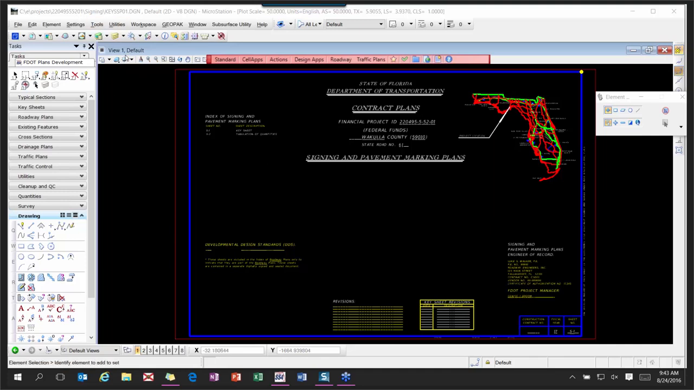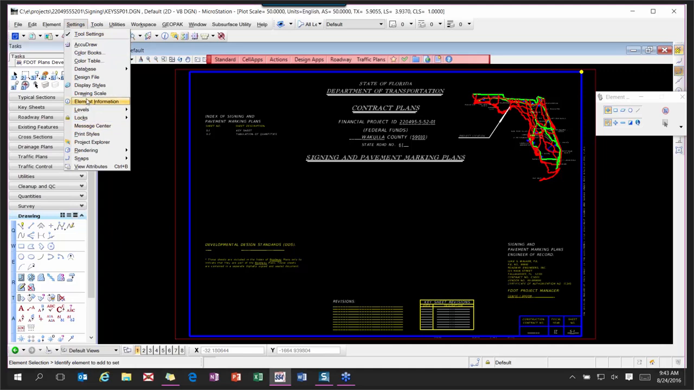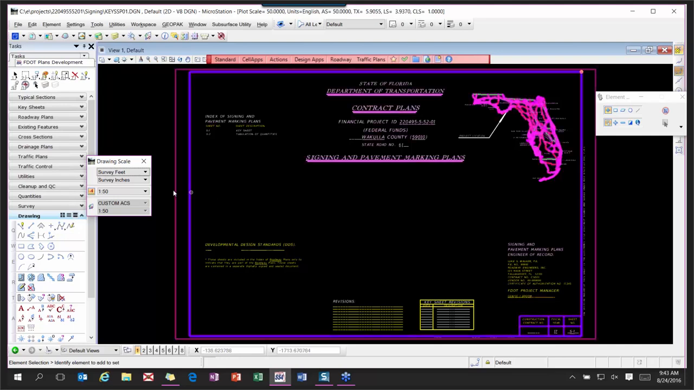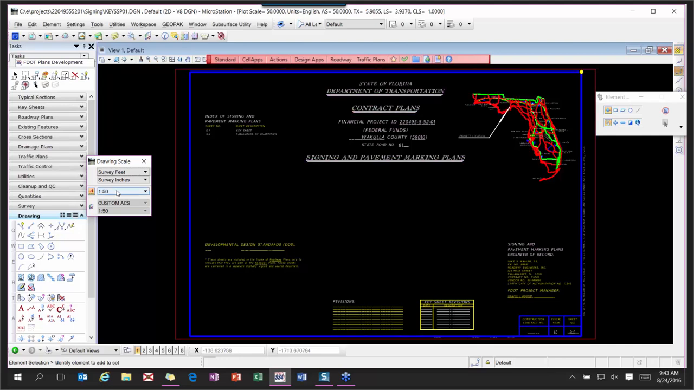Or it could be 1 scale, but whatever I set the plot scale to, make sure that you go into settings, drawing scale, and that annotation scale's on it, and that we set that to that same scale. Then you can use the standard 0.07, and it does the math for you when you place text. When you place cells, make sure that you're using that same scale, 50 or 10,560.